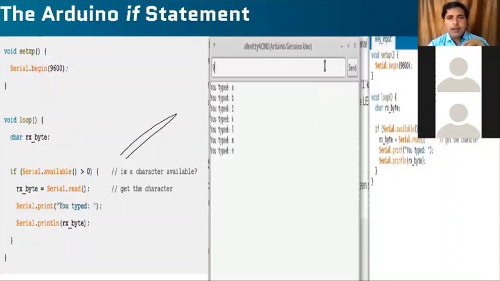So here, what this program does is, whatever I type in the serial monitor, in the output window, that will display in my result. Suppose if I type A, that will display. If I type B, that will be typed here.